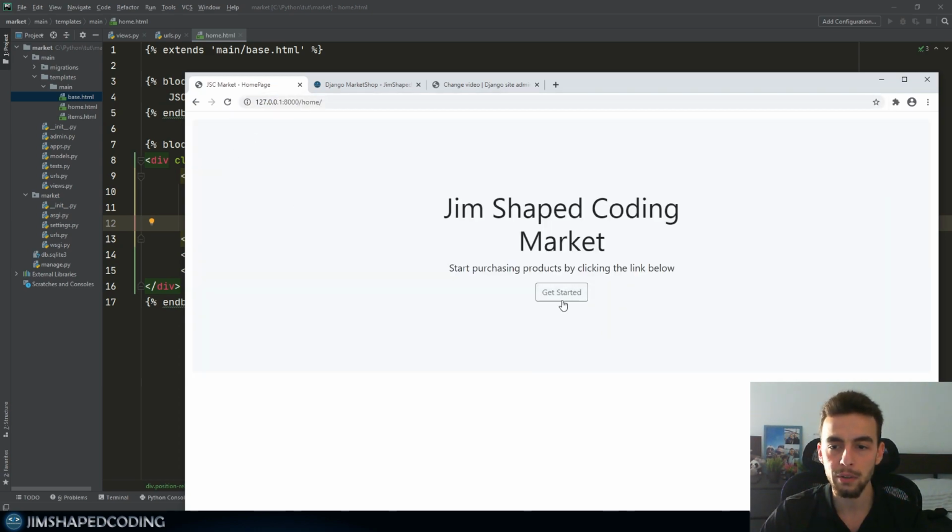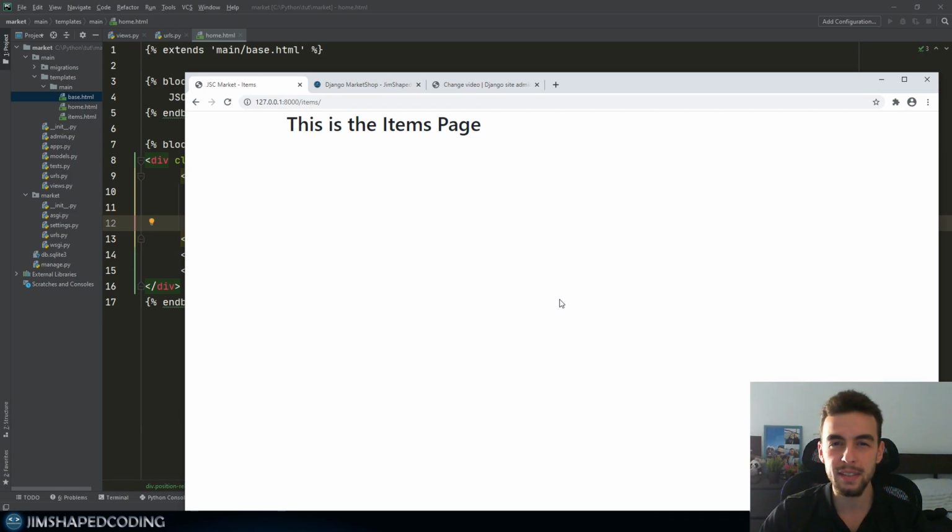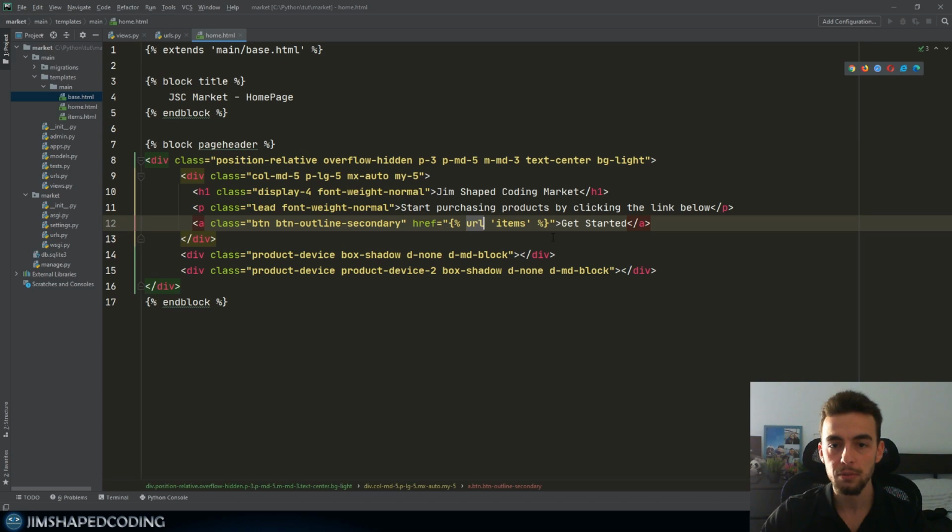So I will click here, get started, and you can see that it still navigates me to that items URL, even though I did not specify the /items, only I called the url function. So this is a quite nice achievement that we are going to repeat also in our future templates.